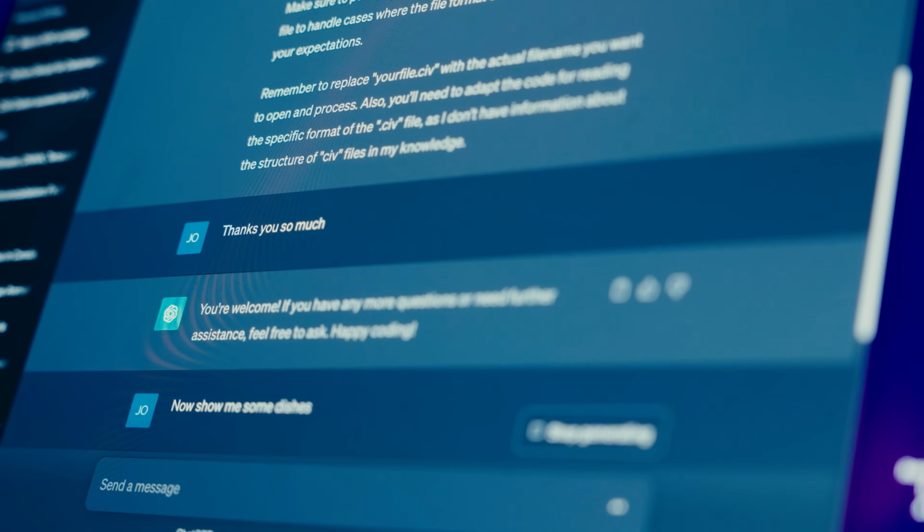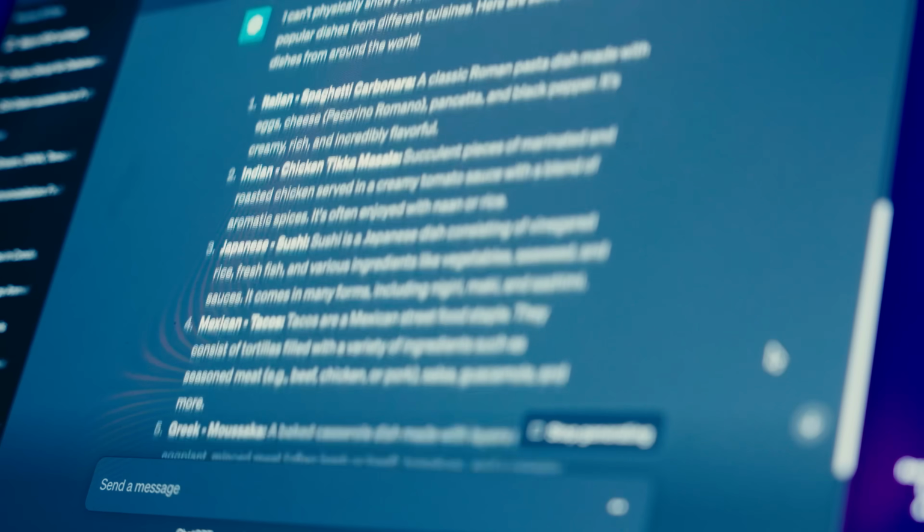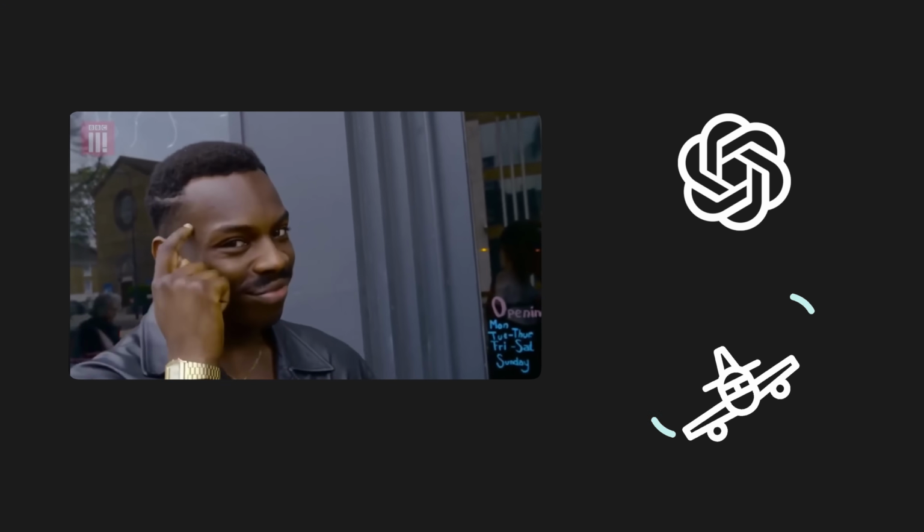Let's move to step two. Now let's talk about ChatGPT. Most people use it for writing blog posts or answering questions, but if you're smart, you use it as your creative co-pilot for AI workflows.